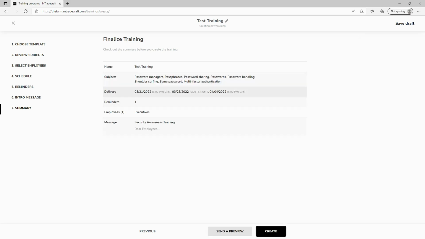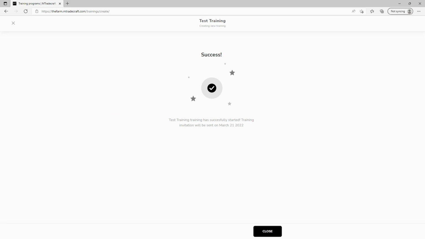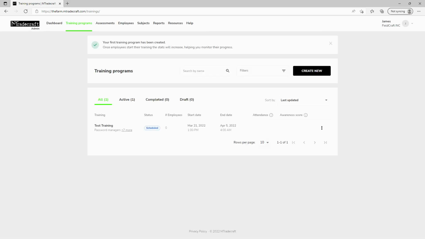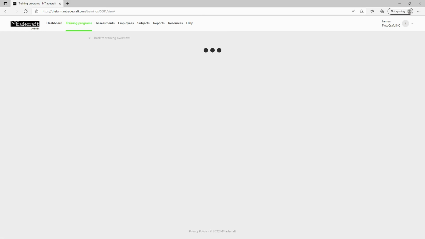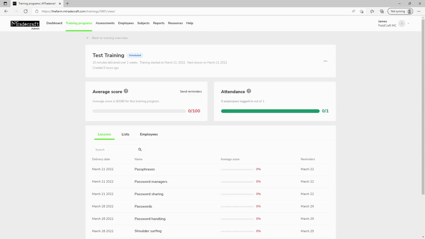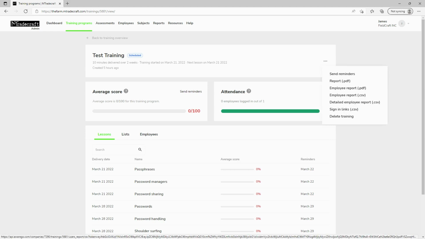Click continue, and then you'll finalize your training. You just confirm everything that you selected and click create, and everything will go out about that training. You can come back into the training here and click open. And once you have employees go through this training, you will be able to track their progress here and print reports up at the top. So if you have specific compliance reports that you need to print, you can print those here at the top.